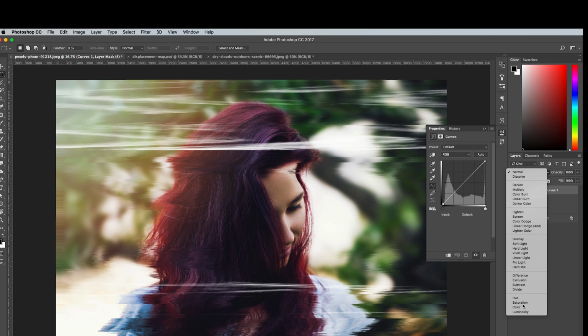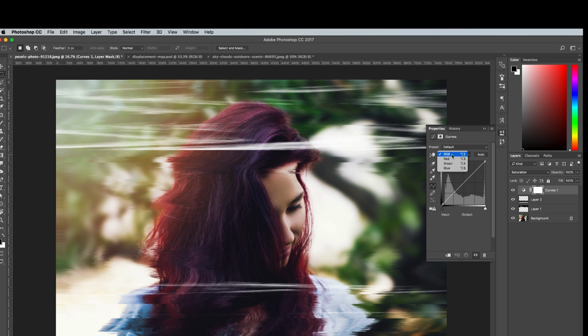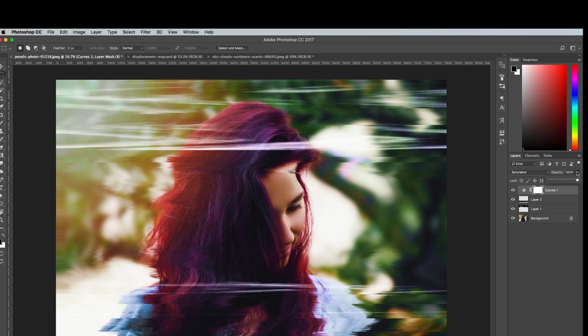In the curves properties panel, change the drop down menu to red. Click a point in the center of the line and drag it towards the top left. Change the drop down menu to the green channel and drag a point in the middle of the curves line towards the bottom right. With the blue channel, add a point in the lower third region of the line and drag this point downwards slightly, then add a point in the upper region and drag it upwards. These curves adjustments blow out the saturation in some areas of the image while reducing them elsewhere to mimic the poor colour reproduction of analogue TVs.